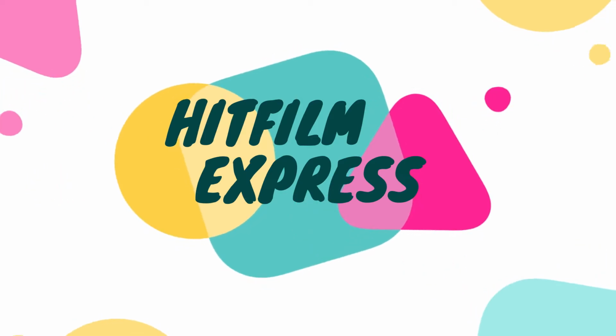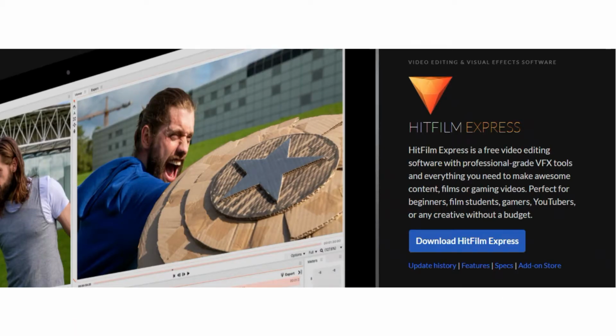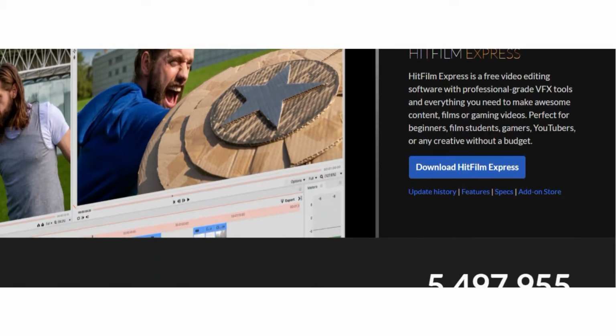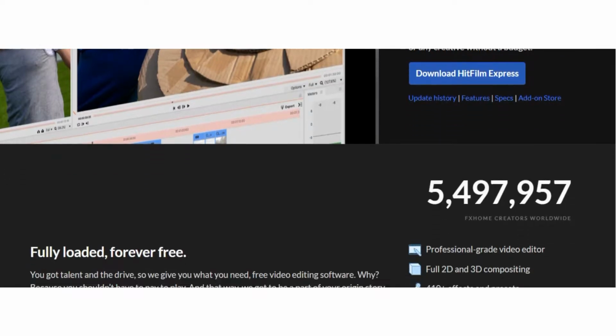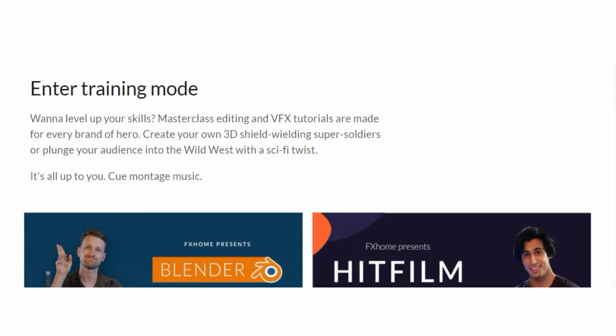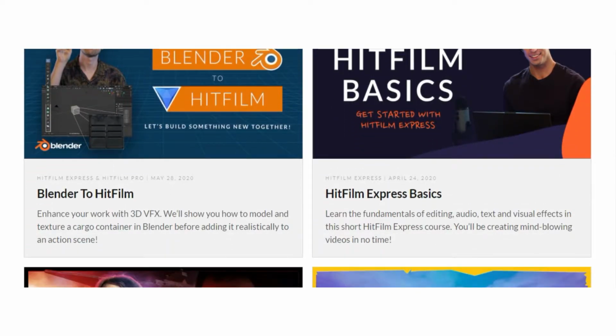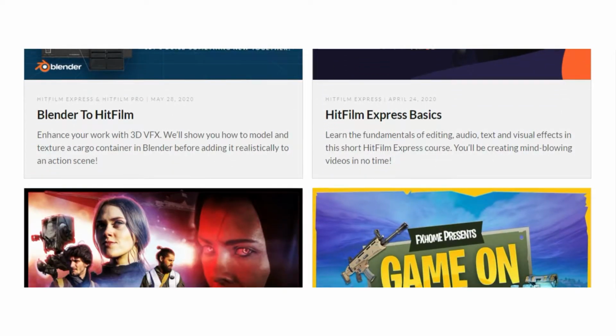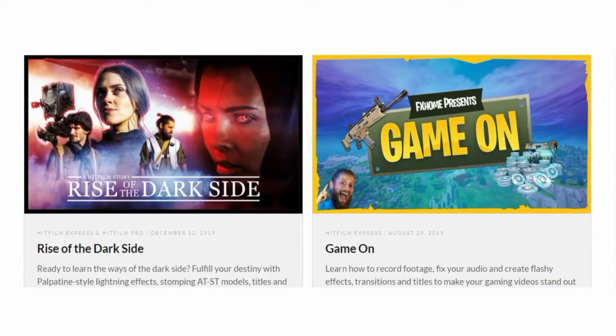First, HITFILM Express. This video editing software is no less than the paid softwares up in the list. There is nothing you can't do in this software. It is used by professional editors. It is available on Windows and Mac OS.